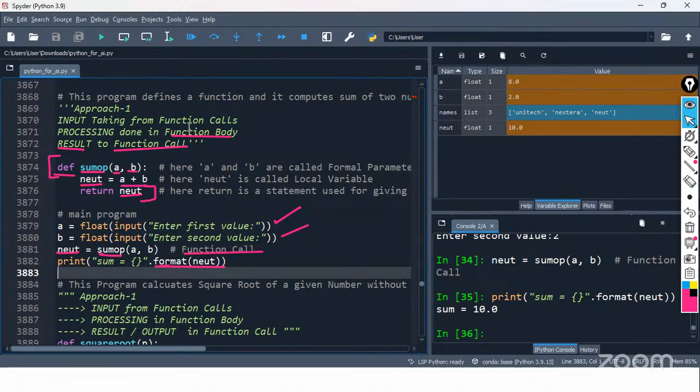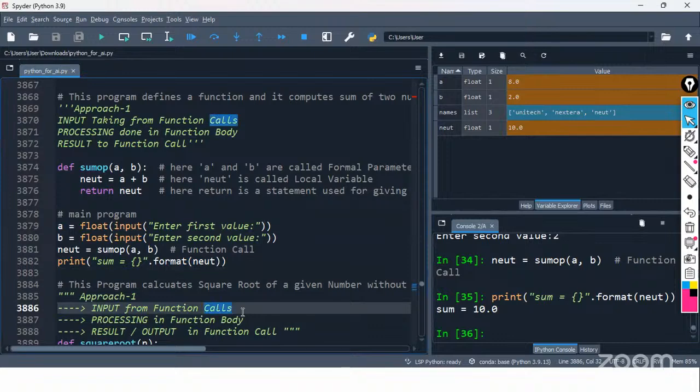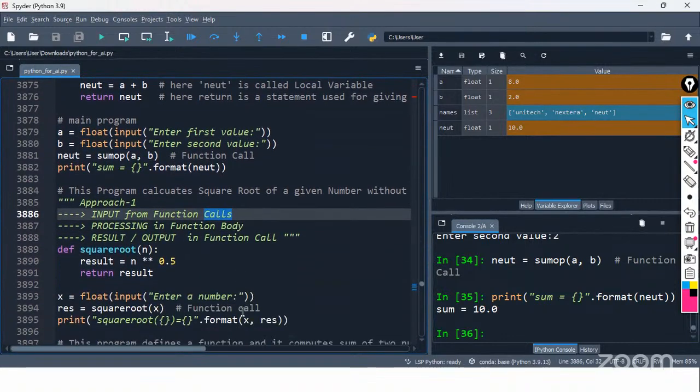Okay, so there are 4 approaches. In all the 4 approaches, how we take the inputs and the output changes. That is the one thing you have to focus on. Apart from it, the rest of them are the same. In approach 1, the input and the output will be from the function call, not in the function definition part. Let us also understand one more example where we'll develop a function using approach 1.